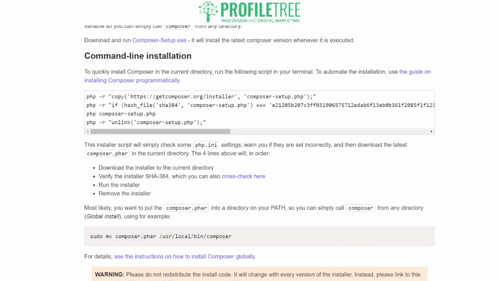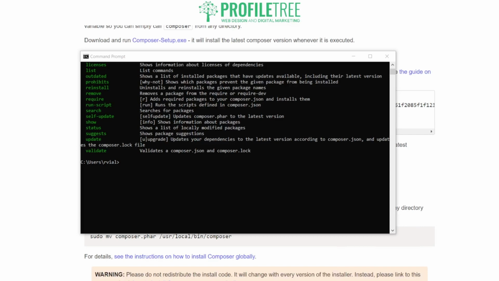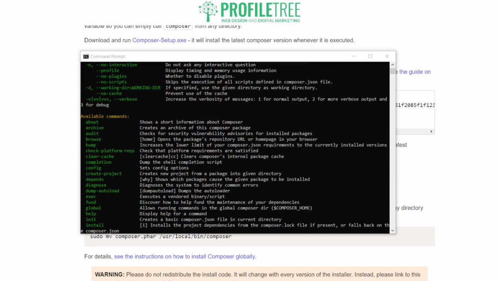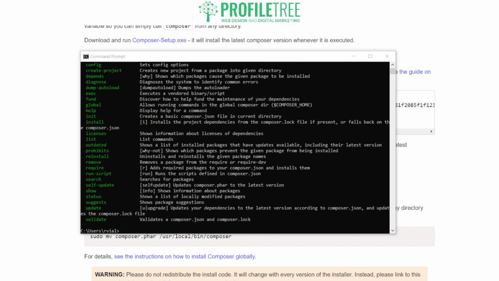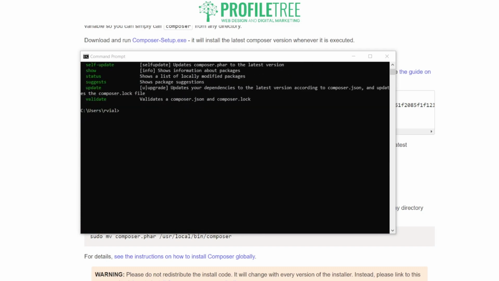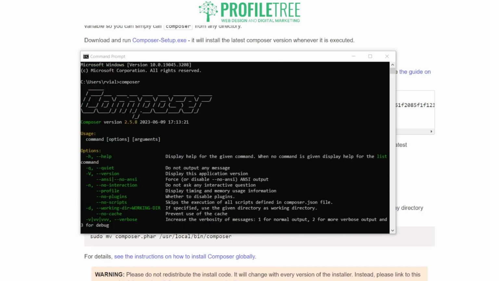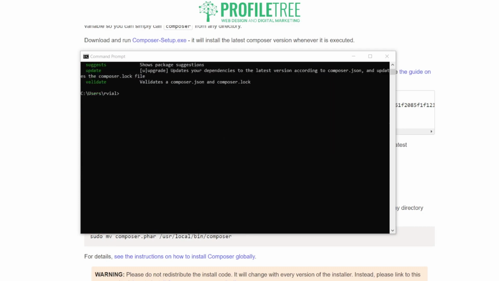Once you've installed Composer, you want to now head to your actual command prompt. Once Composer is installed, you can verify by just typing in composer, and you can see that everything is there. You'll see the latest version, Composer version 2.5.8. And you can see when it's been downloaded as well.